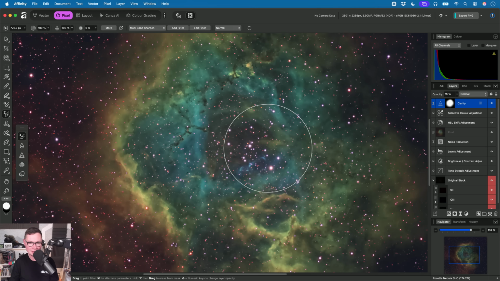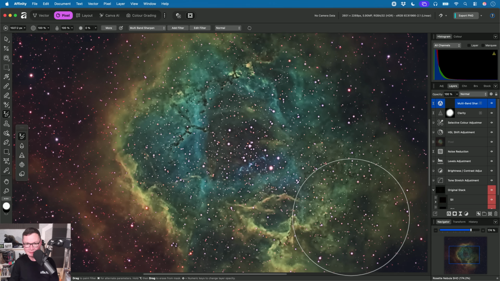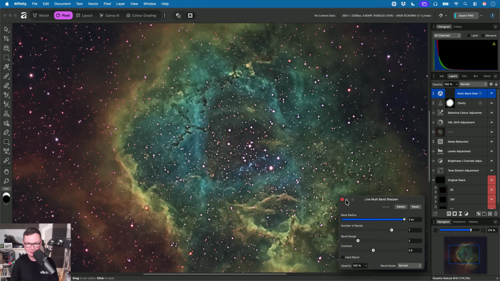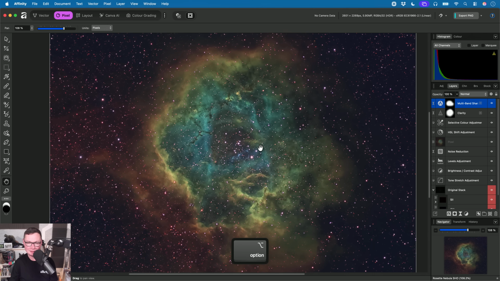Let's use multi-band sharpen, paint on just to the middle area. That's way too strong, so let's use edit filter. Let's take the base radius down, maybe to 1 pixel. Take the band range down and the contrast down as well. There we are, but it just sharpens it up nicely. Okay. And then a final thing.